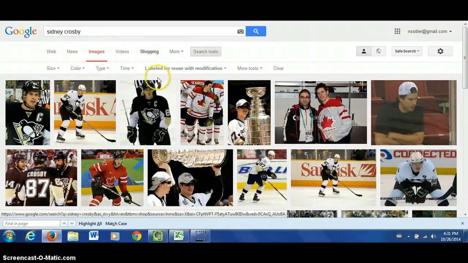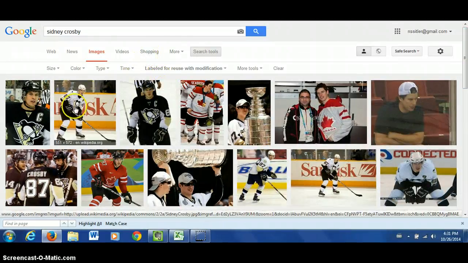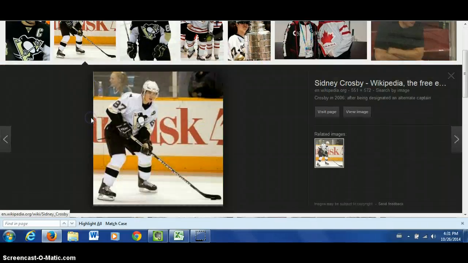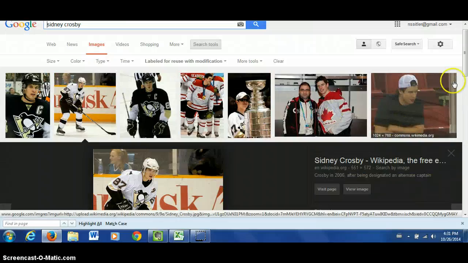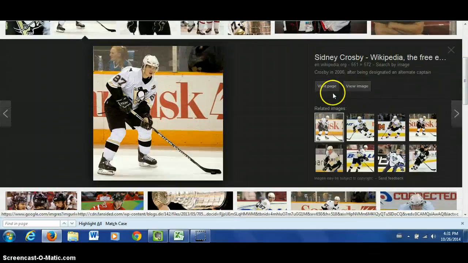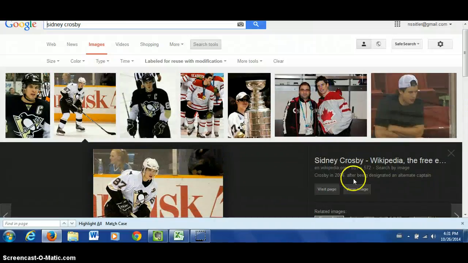So let's look at this image. I like this image of him. As you highlight and hover over, you can see where they're from. They're from Wikipedia and different places. I like this image with him holding the hockey stick because he looks like he's ready to play and very intense. So I'm going to visit the page that this is on. So I clicked on that image and I'm going to click on visit the page.